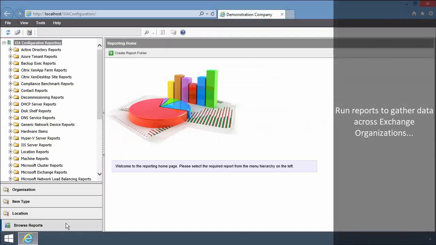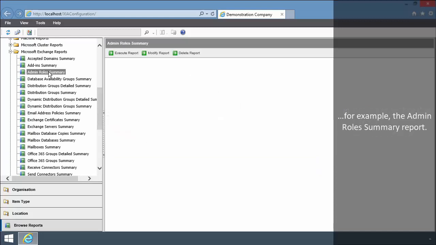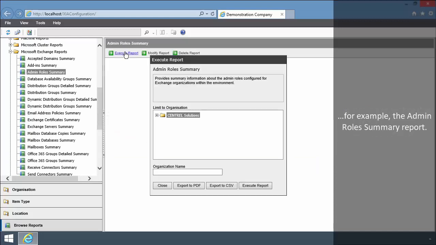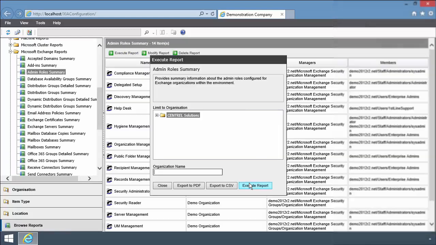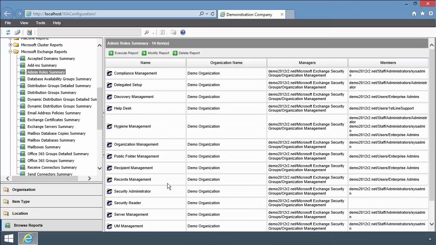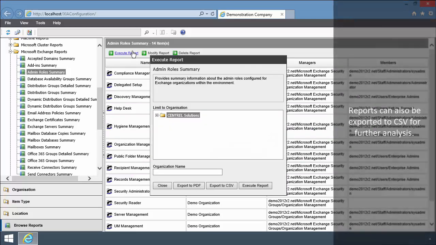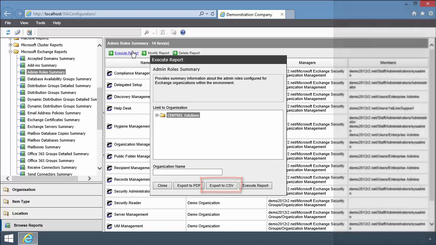Run reports to gather data across Exchange organizations. For example, the admin roles summary report. Reports can also be exported to CSV for further analysis.